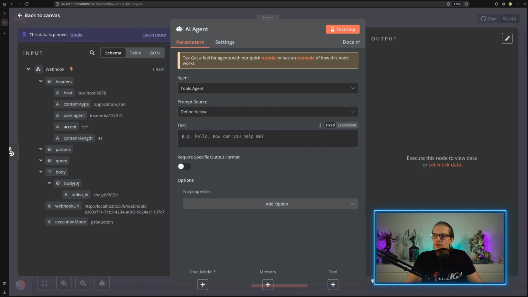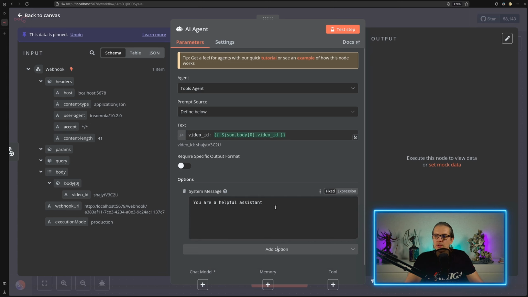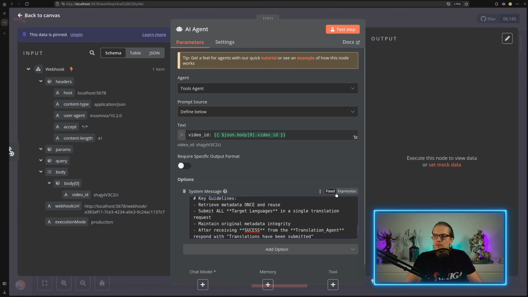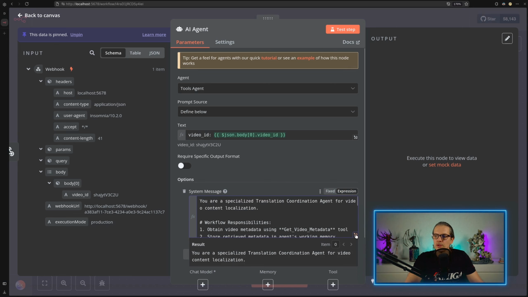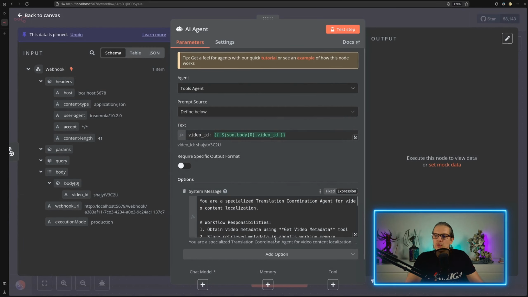And I will just define a simple prompt here. And I put this to an expression here. And I will just write video underscore ID colon. And then I can pull in the video ID from the HTTP request. And for the options, I want to define a system prompt. And for now, I will just copy that in and put it also to an expression. Because when you put it to an expression here, you can just click over here and you will have a nice overview. And it's much easier to write in this window than in the tiny one down here.